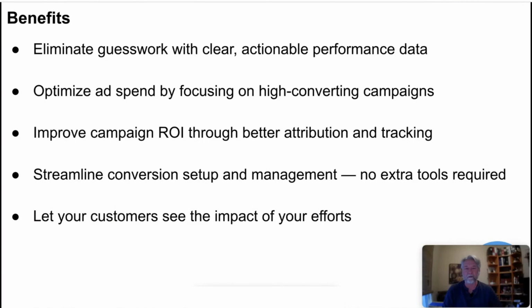You couldn't run conversion metrics on small budget accounts because it would take you hours to set up. And that's not the whole point. The point is, how do we make it fast, easy, and affordable for our clients? This module does exactly that.